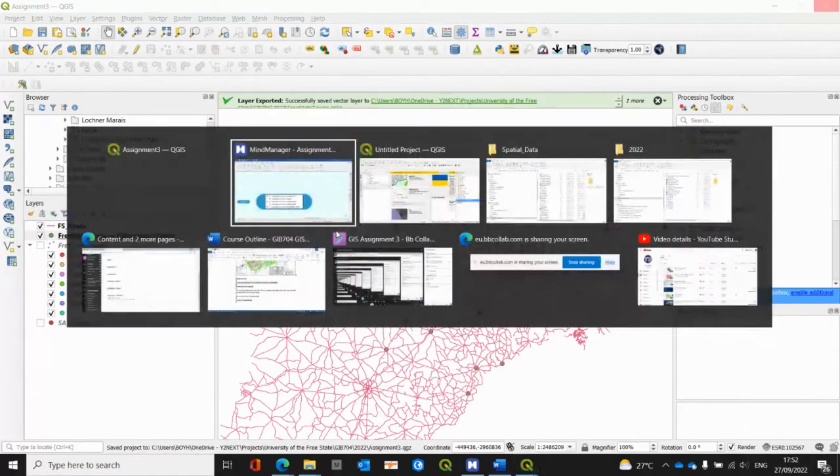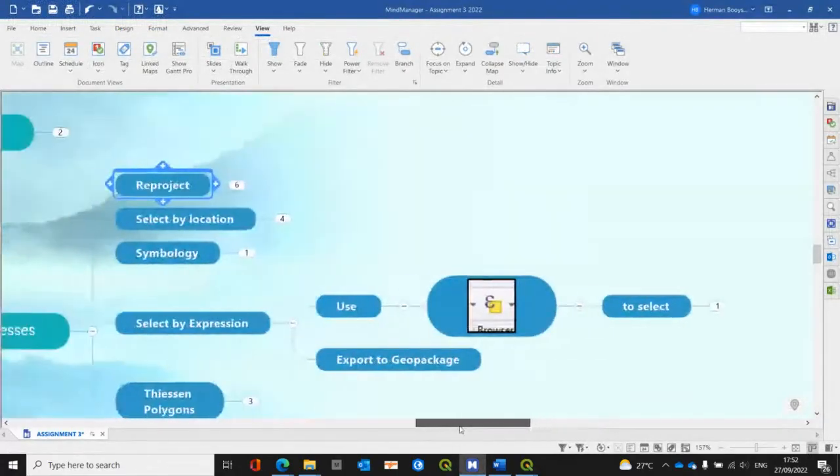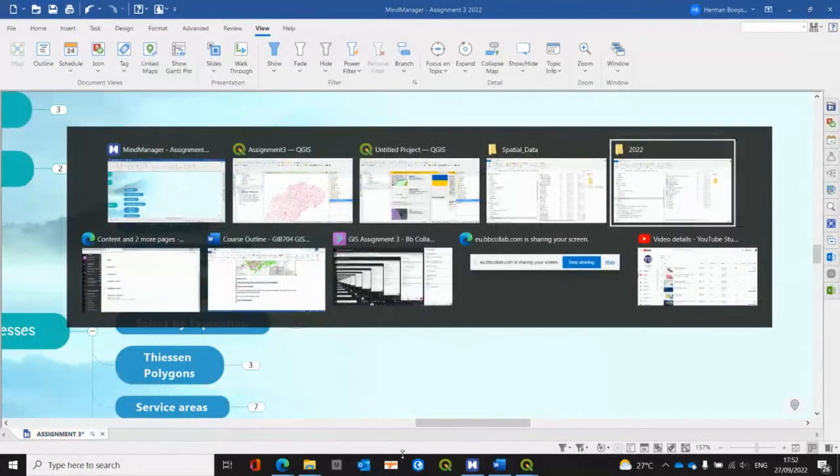The next thing that I'm going to do is, I think, to go to my Thiessen polygon. I exported it to a GeoPackage. Is there a question? Yes, there's a question here.